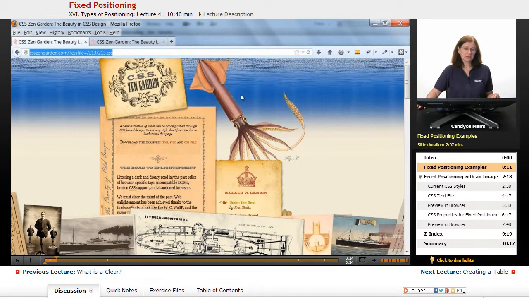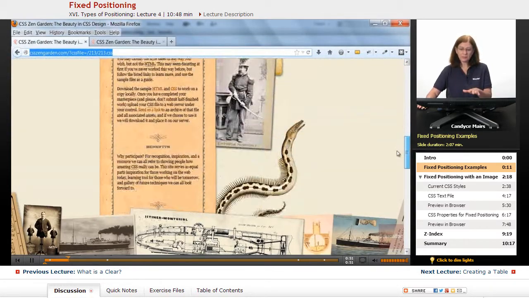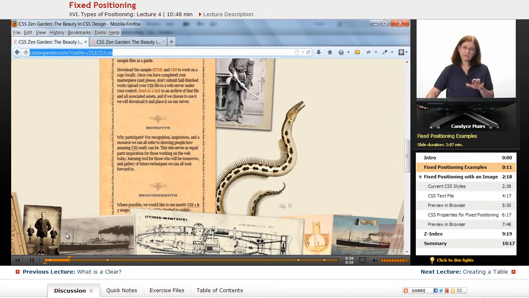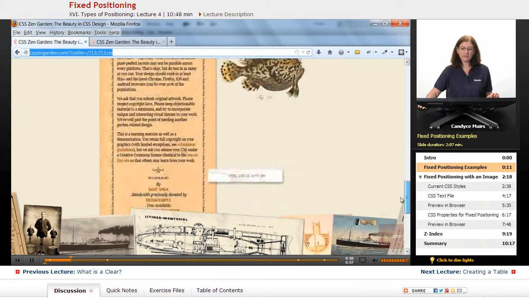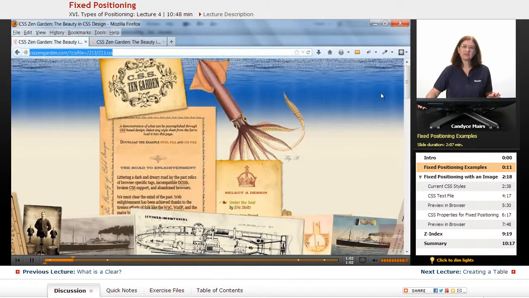So I am on the CSS Zen Garden website, and this website is designed to give you examples of working with a variety of CSS properties. I have a couple of examples for the fixed positioning property. This particular one is called Under the Sea, and if you scroll down, you can see how there's an image on there that remains still while I scroll the rest of the page content. So it gives it an interesting effect in the design.